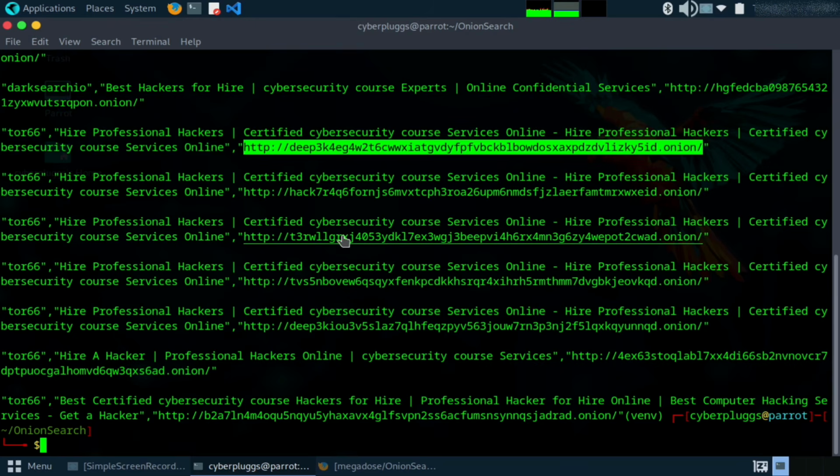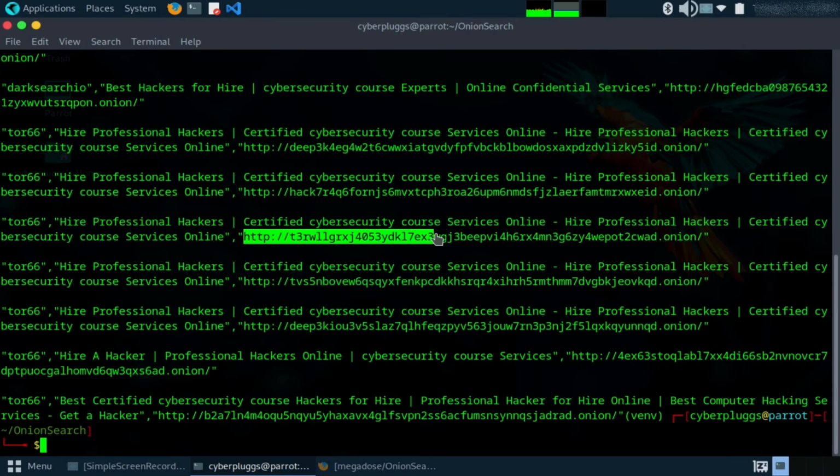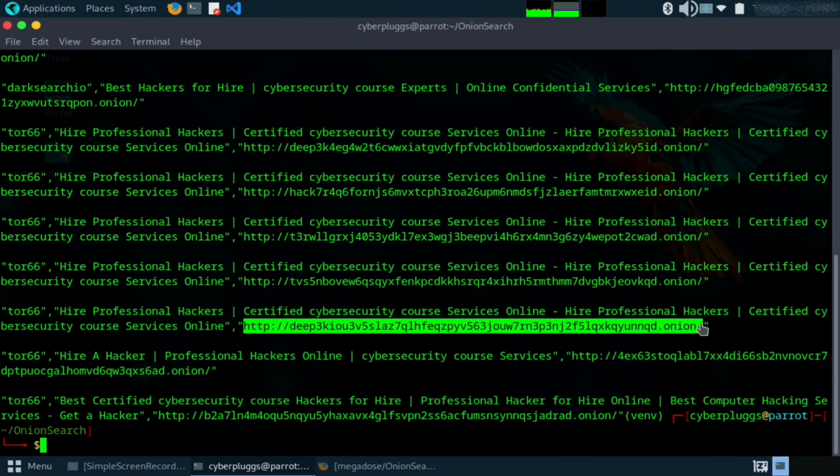In this video, I'm going to show you how to perform dark web searches directly from the Linux terminal using a powerful OSINT tool called OnionSearch. This method allows cybersecurity students, researchers, and penetration testers to gather publicly indexed onion links from different dark web search engines without opening random websites manually.